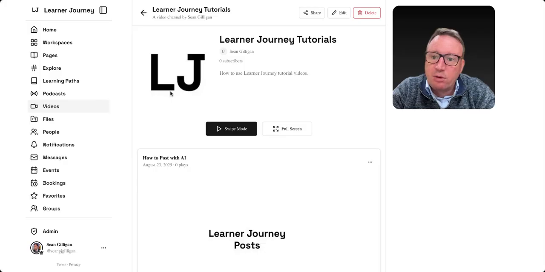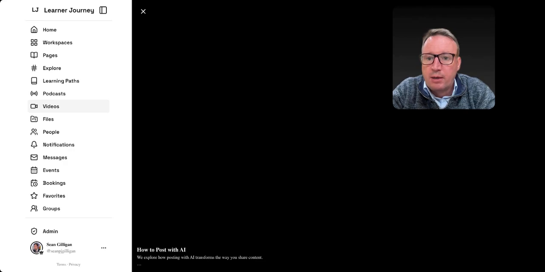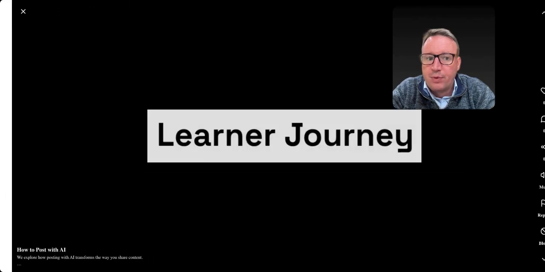So similar to podcasts, you've got videos and video channels. So again, you can create a video channel. You can edit a video channel. There's the option to go into swipe mode, which is a bit like TikTok, where you can strike through the various videos that are available. So if I was to do that, I click on swipe mode, and you can see that I can actually move.